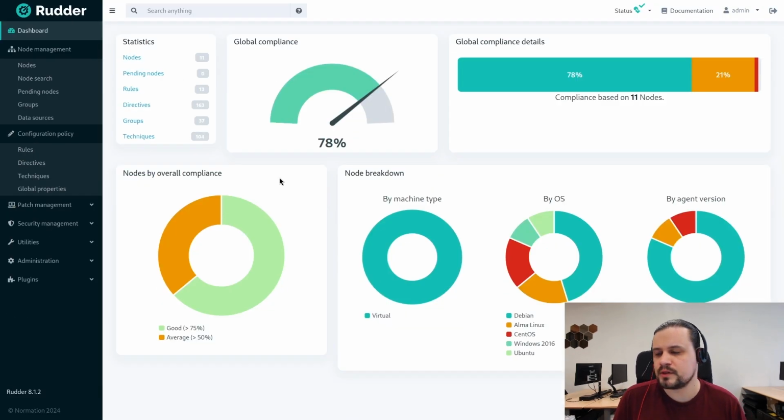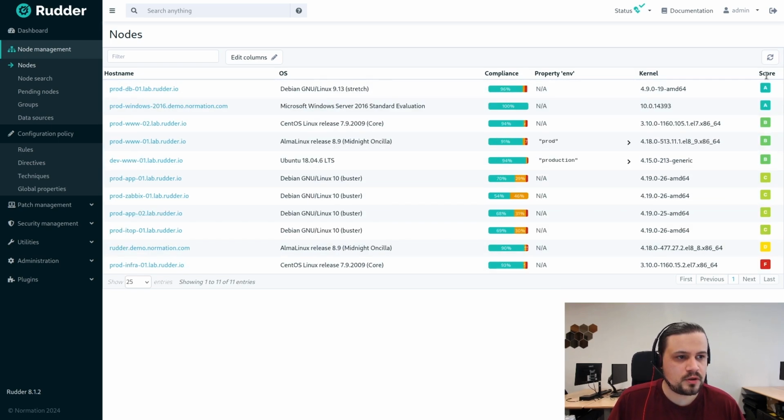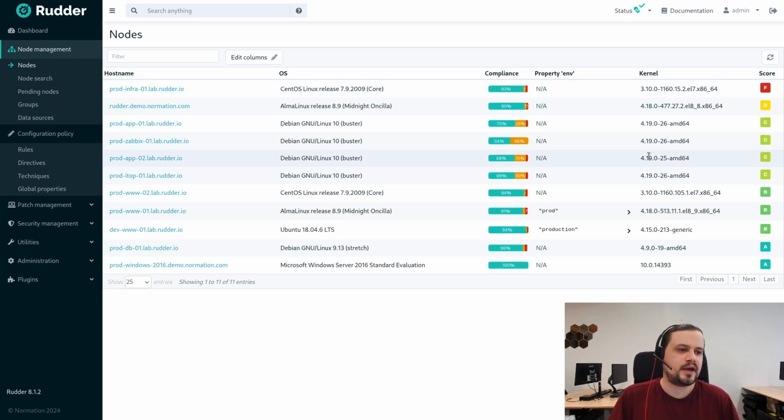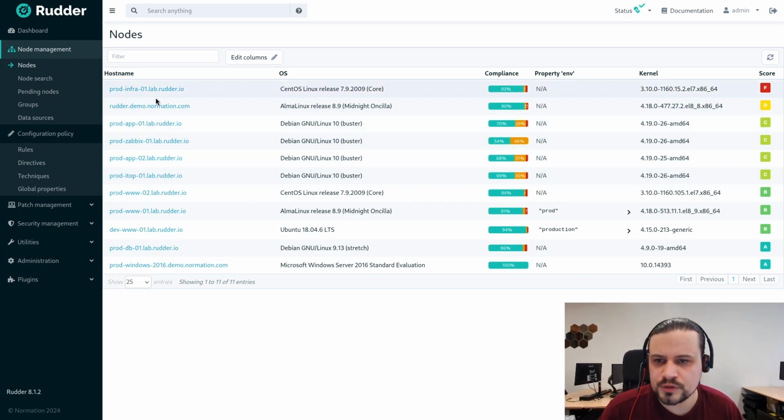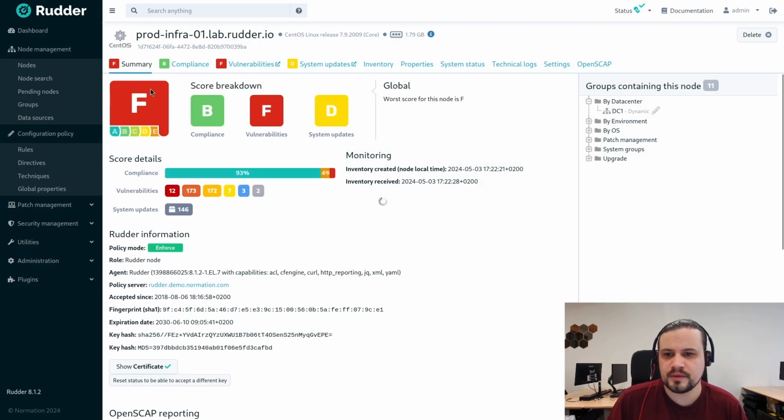So to show you how it looks on a real Rudder 8.1 server, I'll go to the nodes list. And you can see here that we have a new column named score, which allows sorting the nodes by score and shows the global score for the node. But if you want to get more details, let's, for example, click on our node with an F score.